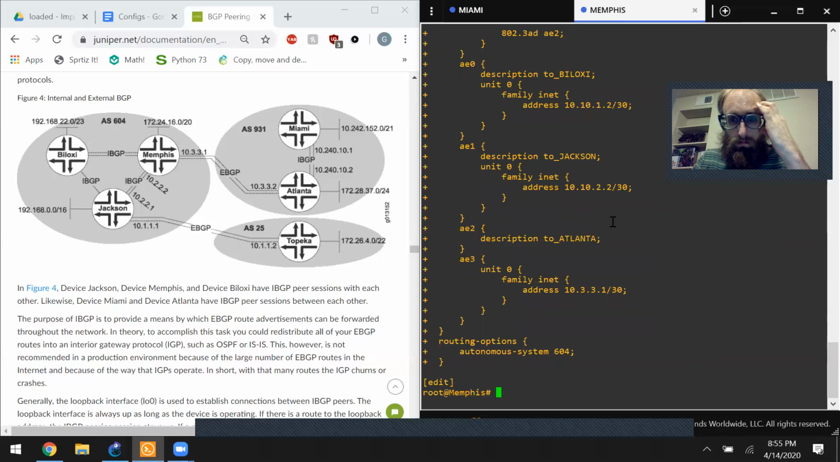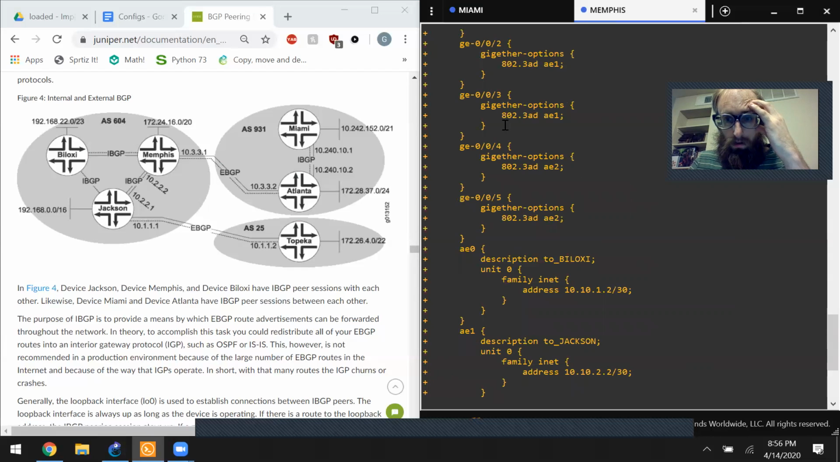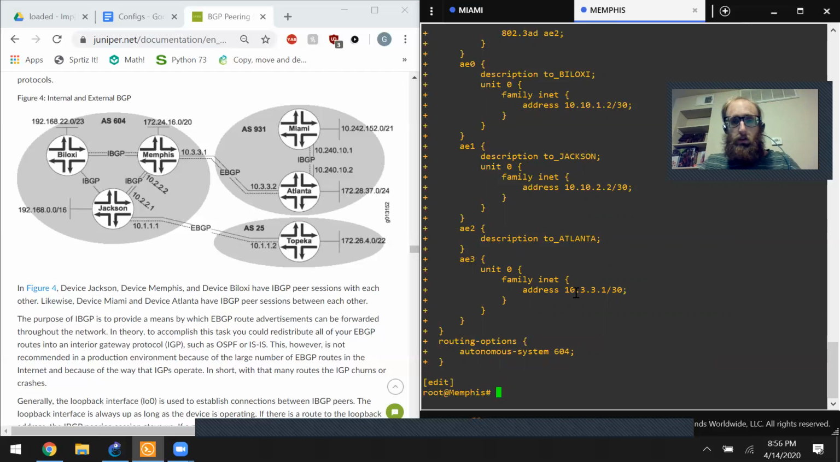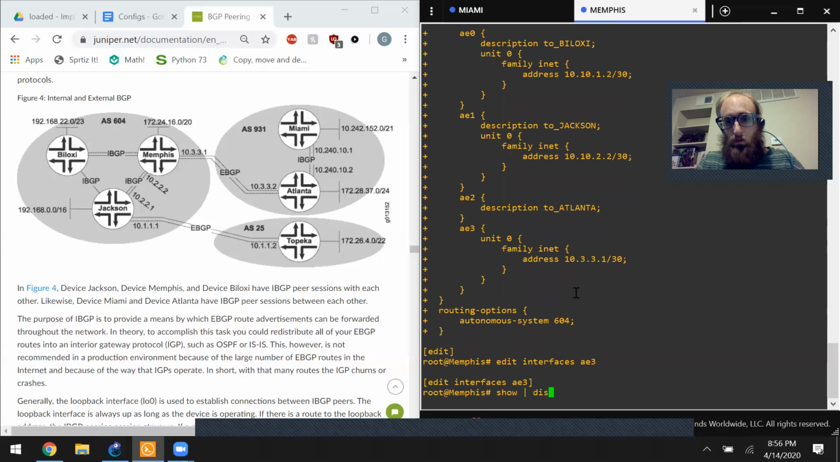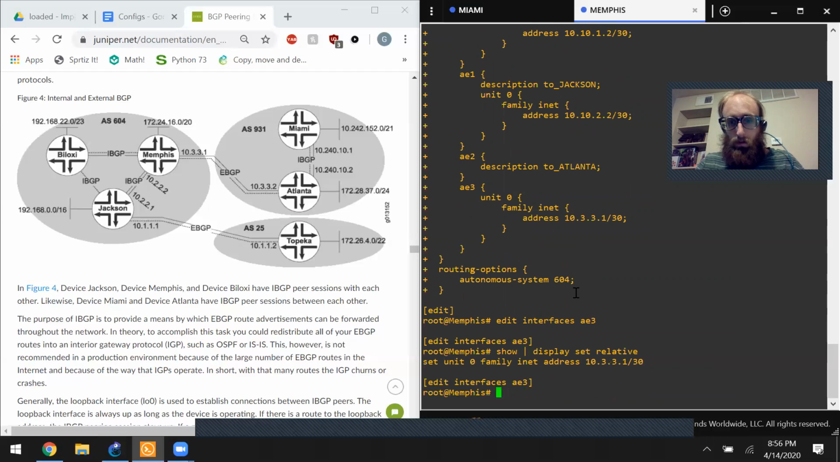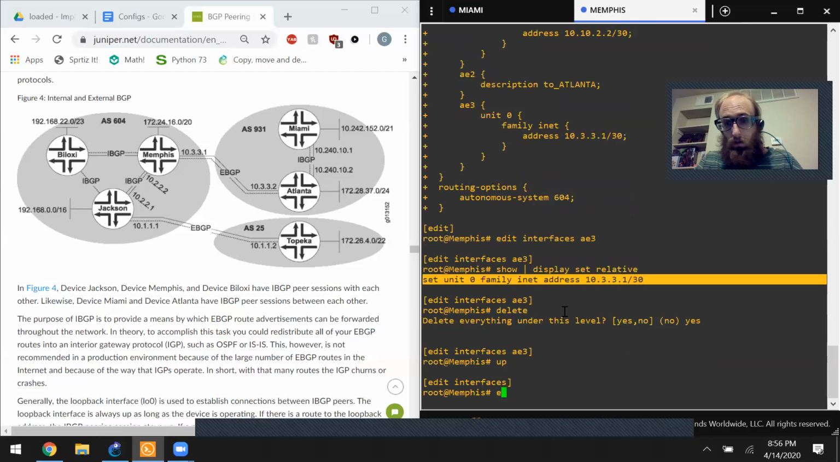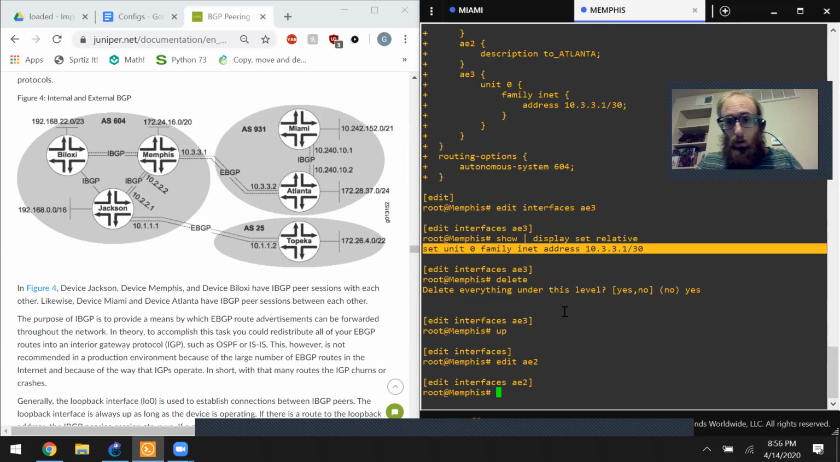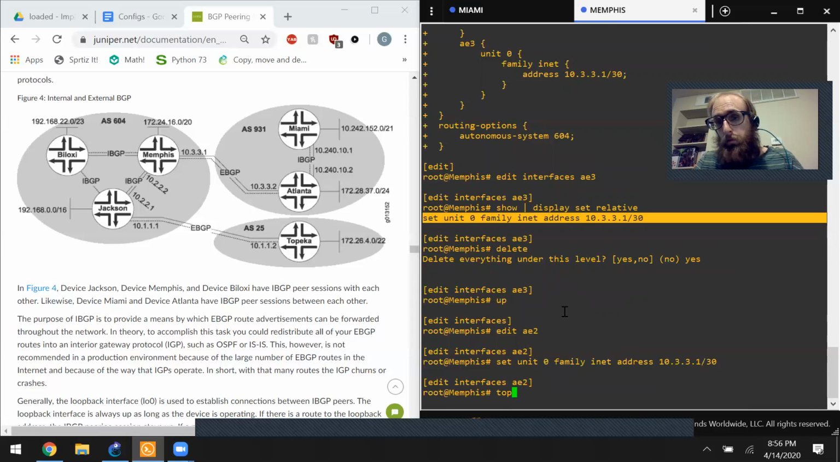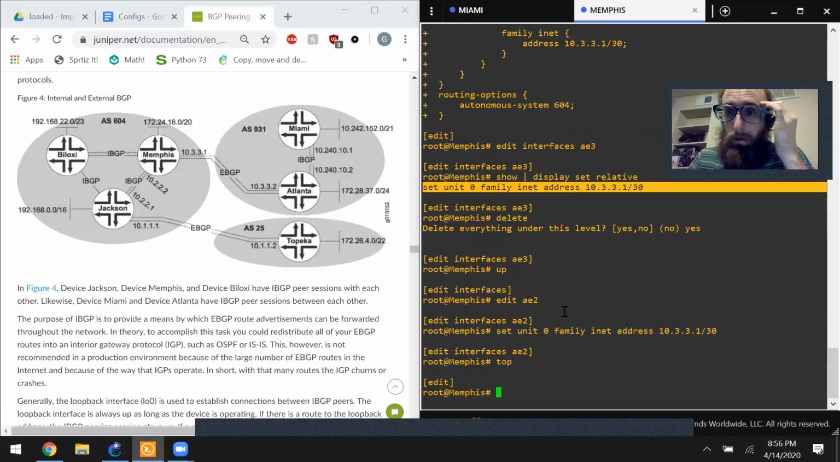Oh, that's interesting. It looks like I didn't assign anything to A3, so I'm not sure where A3 came from, but luckily it's just as easy as doing a show pipe display set relative, copying everything under that, and then deleting everything. Now moving it over to AE2. That's why that's my favorite command, show pipe display set relative. Makes everything really nice and easy.